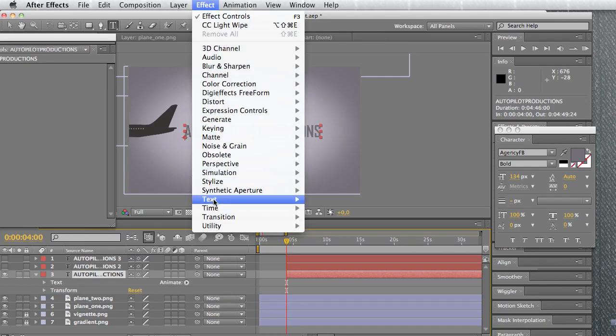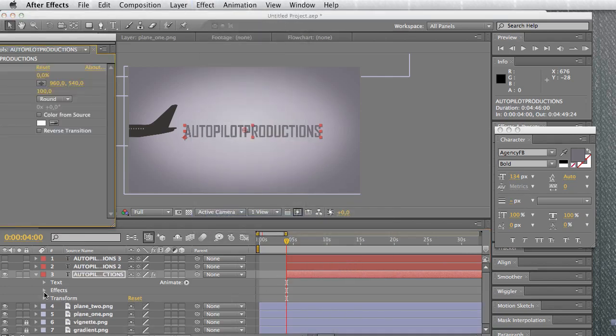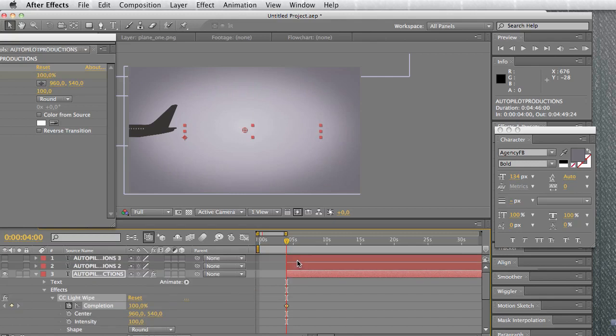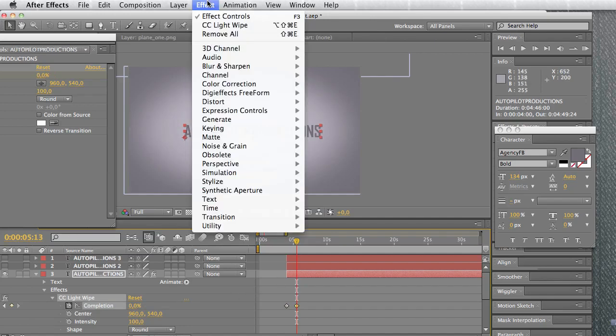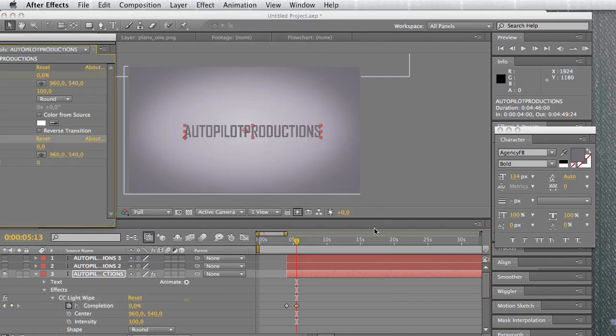I go effects, I go transition, and I go CC Light Wipe. Go down to the layer, and I put in a keyframe for the completion. And I put in another keyframe, or I'm just going to change the percentage. And then I go effects, stylize, and CC Burn Film.